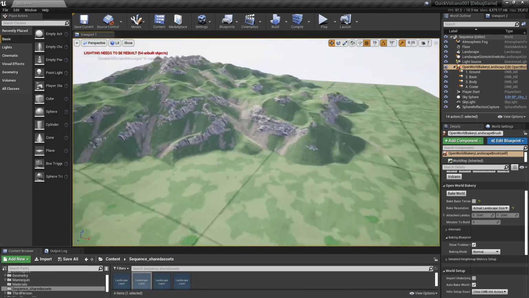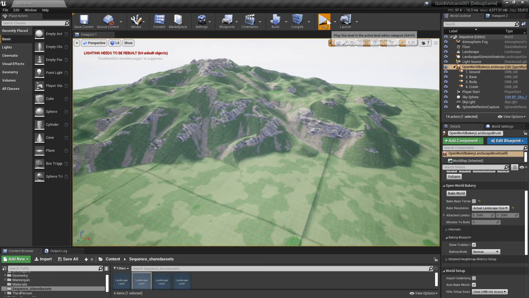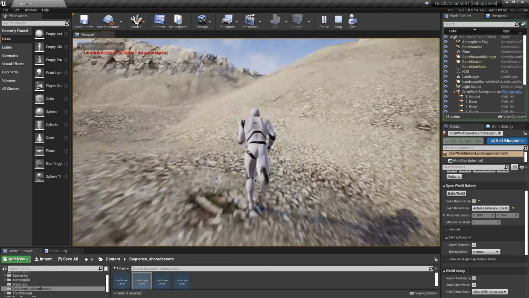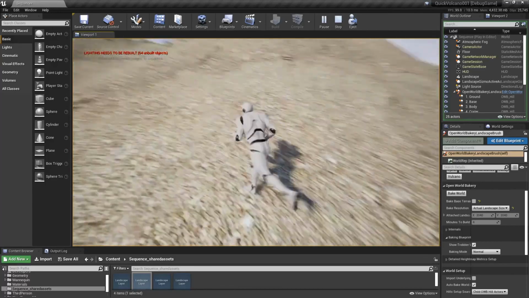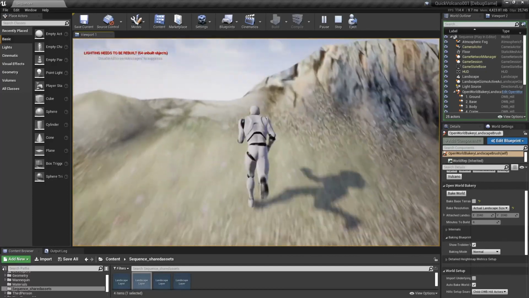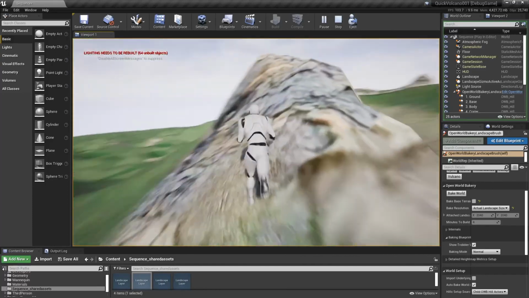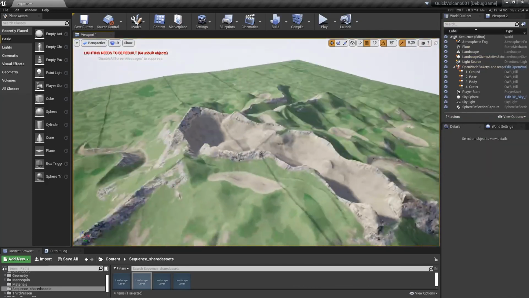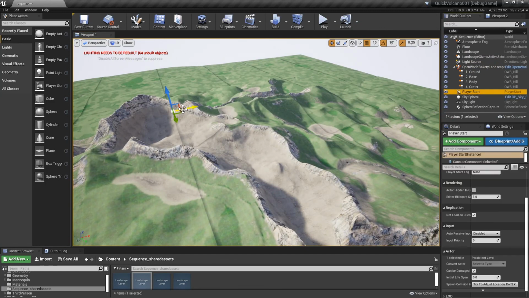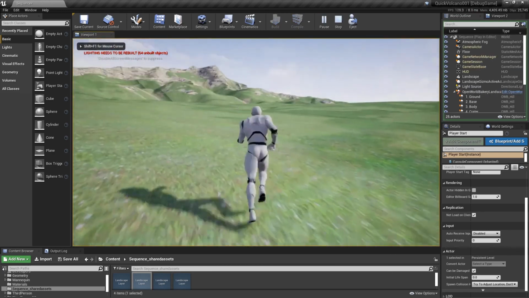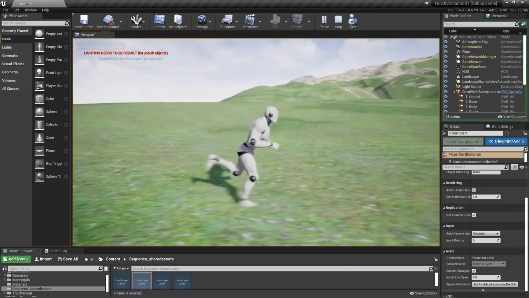Alright, so I think we can run a little bit more here. So this is a lake. This is the lake edge. Something like this. Can move and see how it looks from the side.